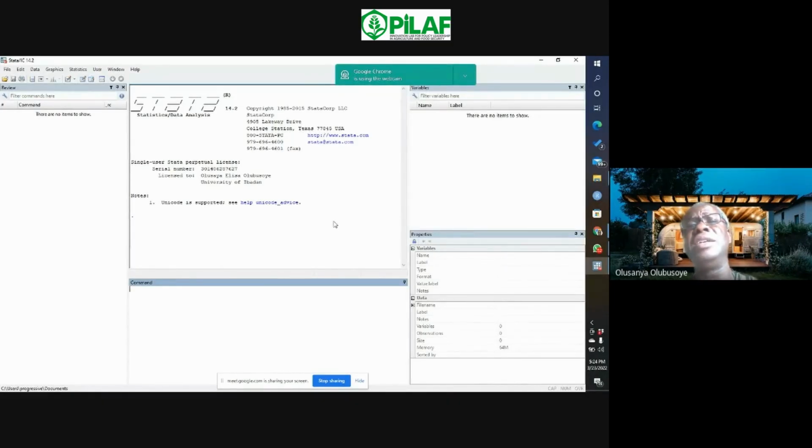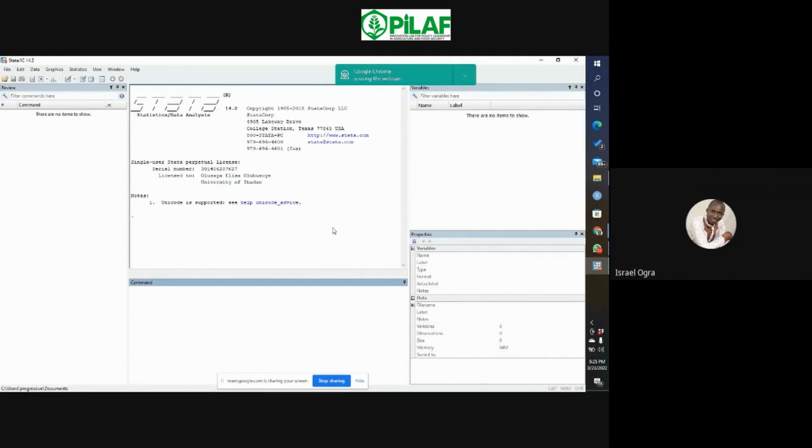So I don't want you to swallow that message hook, line, and sinker. I think you can begin to explore STATA irrespective of your field of study. Is that clear? Yes, it's clear, sir.